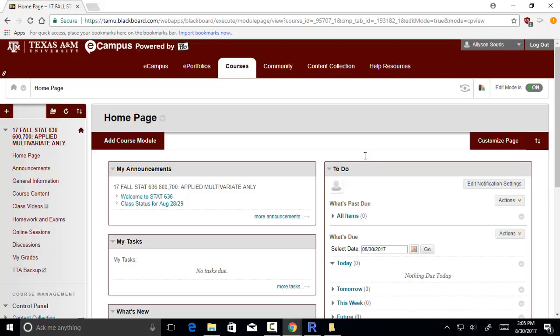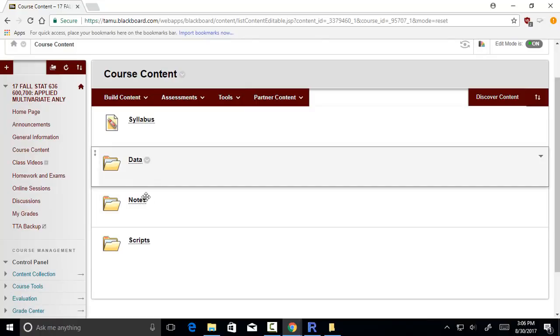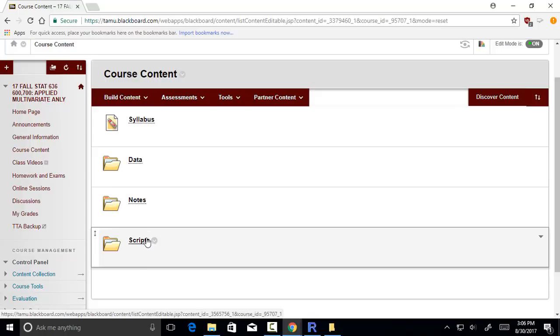So let me get the syllabus. Under course content is syllabus. Pretty much everything we need is going to be under course content. Notice that there's a folder for data, there's a folder for notes, that's lecture notes, and a folder for scripts. We're going to use the statistical software package called R in this class. I'll say a little bit about it when we're in the syllabus. But R is open source, which means it's free to you to download.